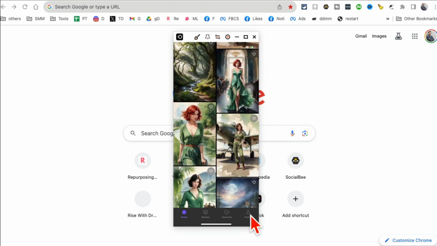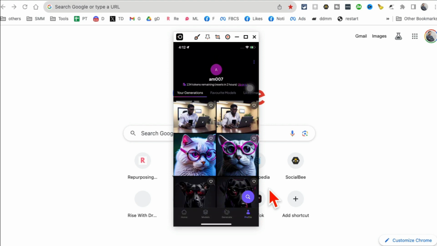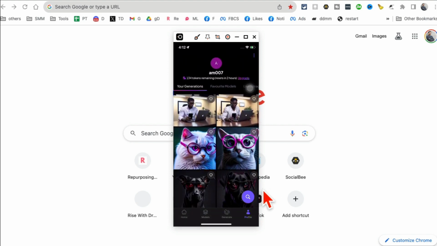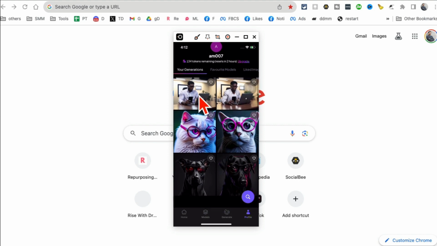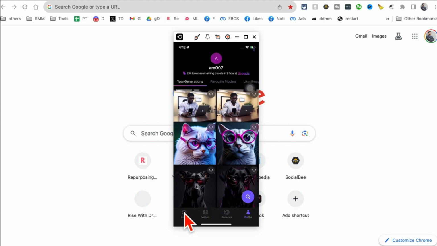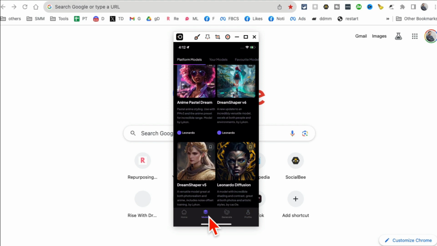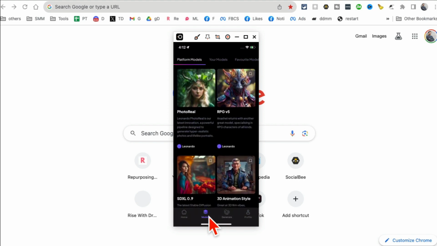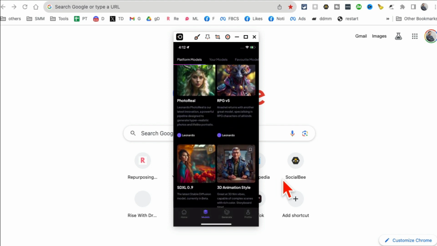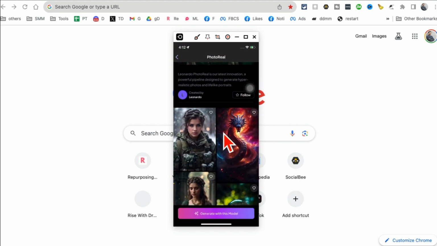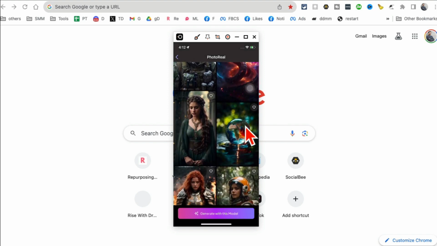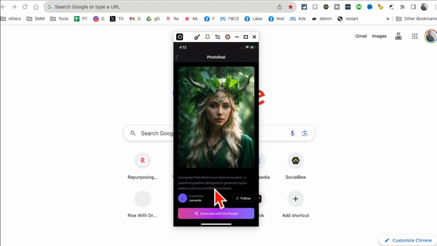And now at the bottom, look at the profile. If you click on the profile, it's going to show you all the generations that you have done. So these are the images that I have generated in the past. And the other tab right here at the bottom is the model. These are the different models that you can use. Photoreal is very popular. 3D animation style is another one. If you go inside Photoreal, you can look at more detail and some examples. Now let me go back.